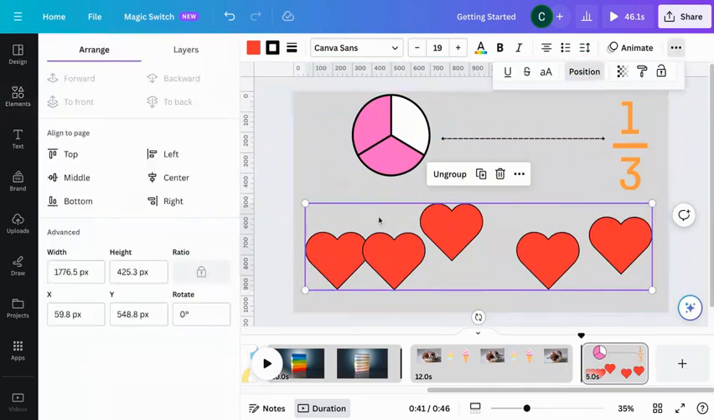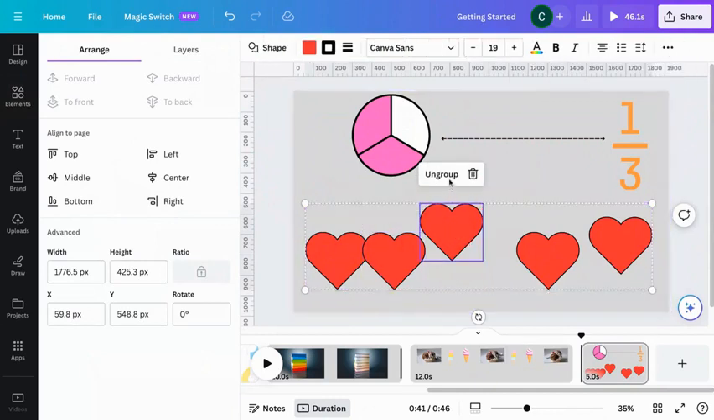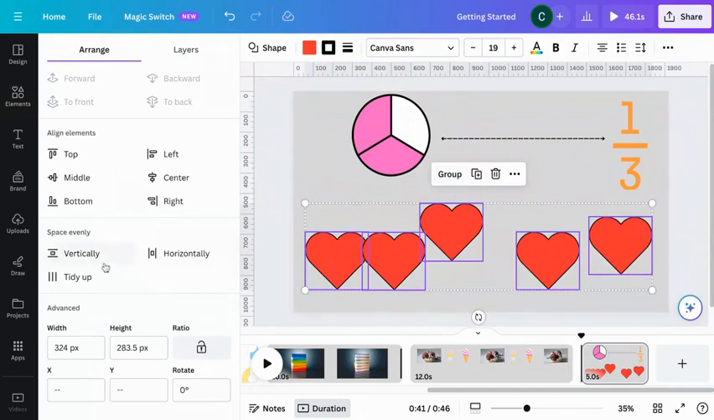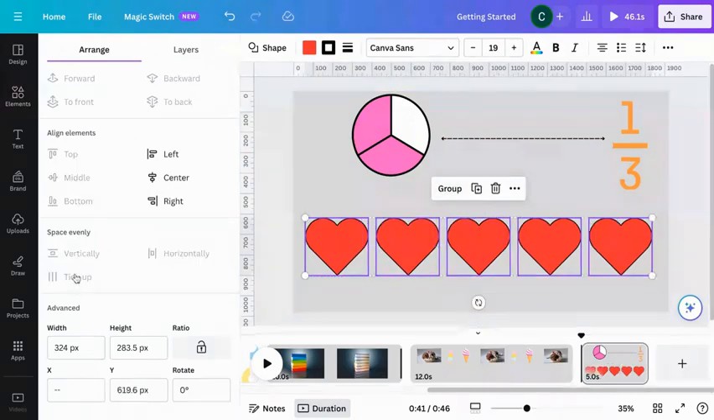And so actually what I want to do is tidy up. So let me see if I ungroup, if it lets me do that. So I ungroup. So it did need to be grouped. And I want to tidy up. And they're now all in a nice, neat row.